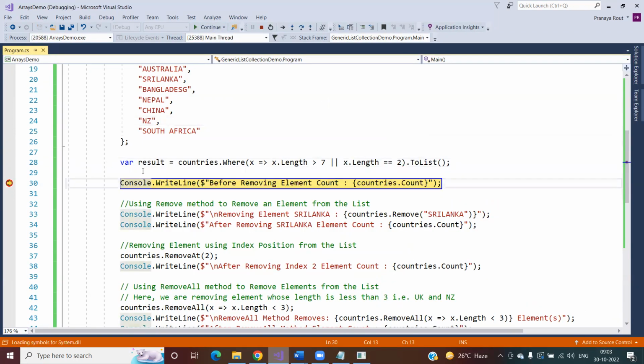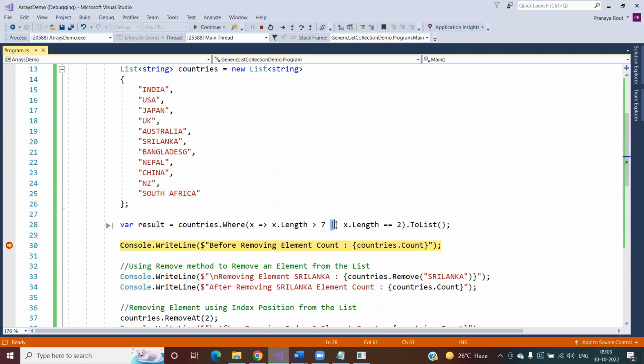In this case, can anybody tell me what the output will be? Which type of operator is this? Or operator. Or operator means if this condition is satisfied or if that condition is satisfied, it will return that element. In this case, how many elements are there whose length is greater than 7? 4 elements. How many elements whose length is 2? Yes, 2 elements. So in total this Where condition is going to return 6 elements. You can see.